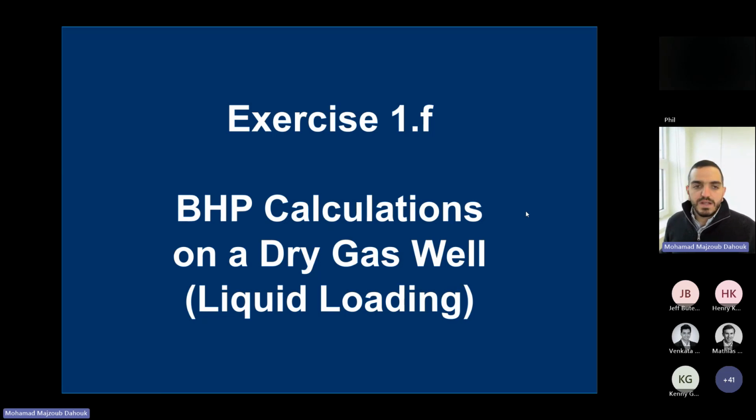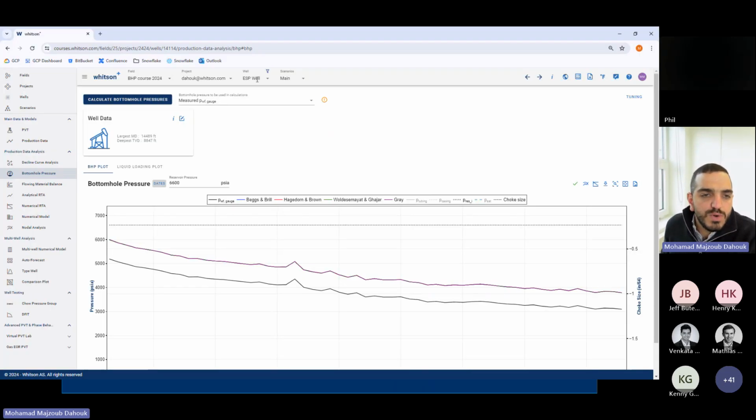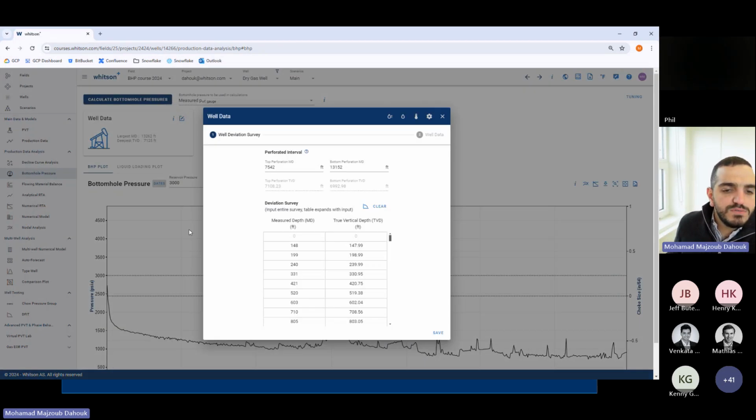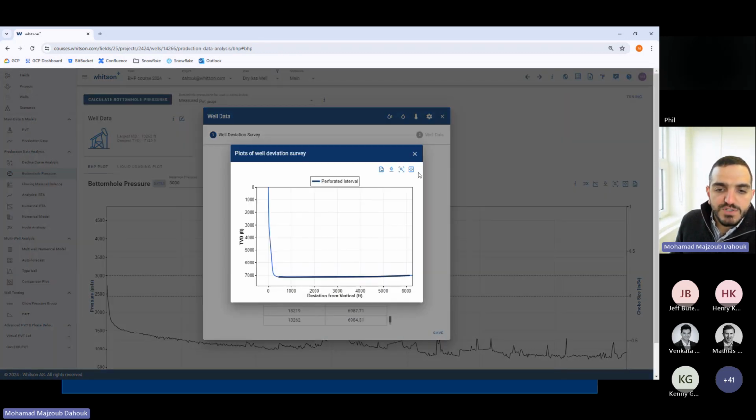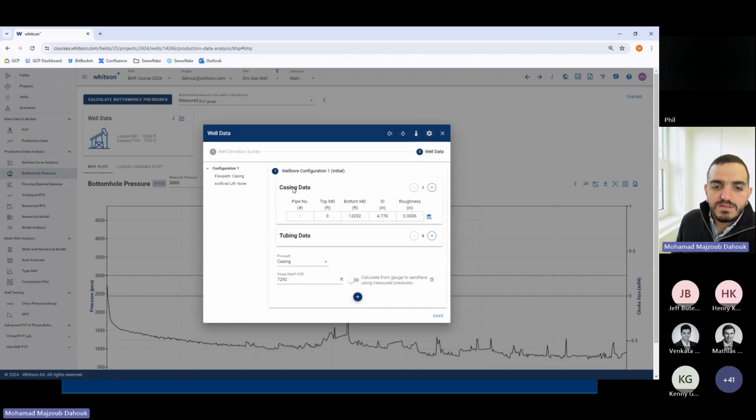So what I want to show you for a dry gas well, if you go and switch wells from the ESP well to the dry gas well here on the top menu, we're going to go now to this well, dry gas well. We're going to first open the well configuration, just look that everything is looking okay. Now everything should be pre-populated for us. We have the top perforation, bottom perforation, the deviation survey complete there. You can see the plot of the well deviation survey. You can look at the well data. It's basically, this well has been flowing through, and that's basically all the data we have here.